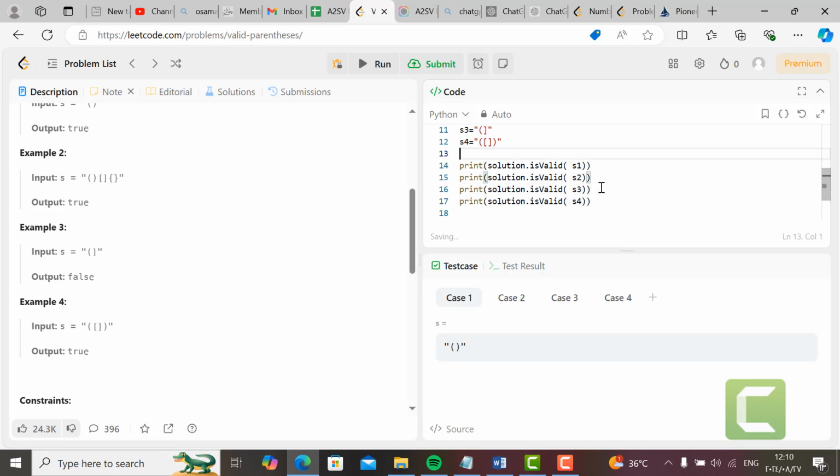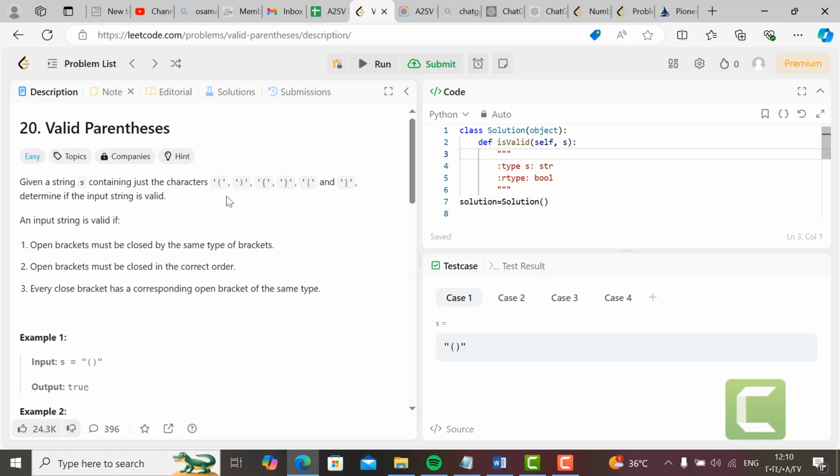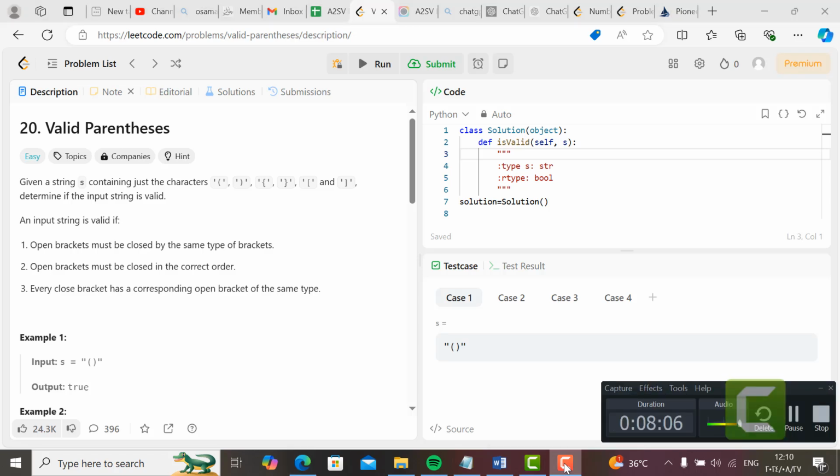Now we think about how this will work. So these are the processes. Open brackets must be closed by the same type. Okay. Open brackets must be closed in the correct order. And then, so how to solve this? I will think about this one and come back and write the solution.